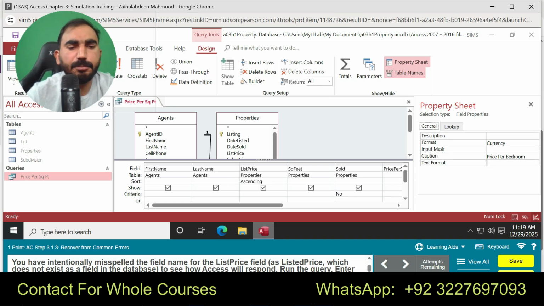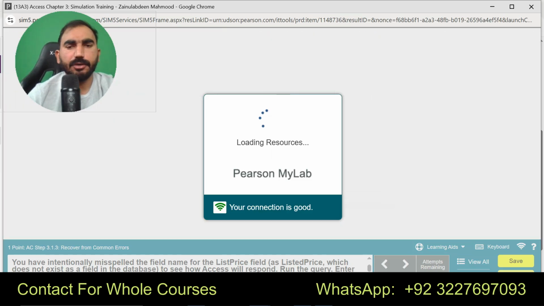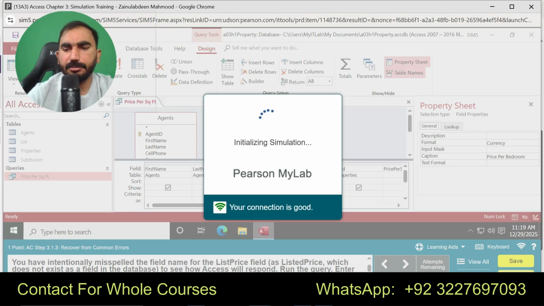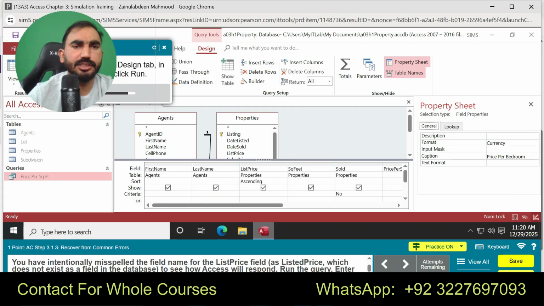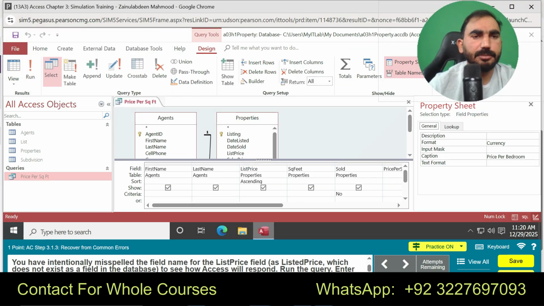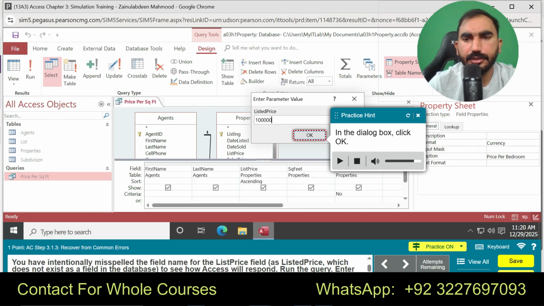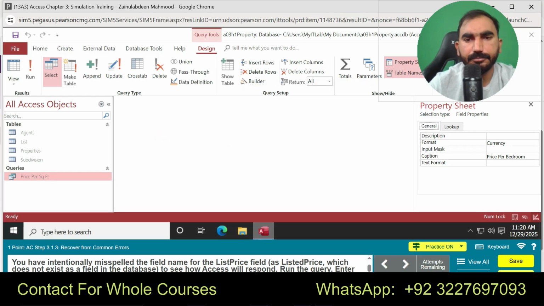You have initially misspelled the field name of the list price field, so it does not exist. Now you can see here. Under Query Tools Design tab, in the Results group, click Run. Okay, it simply runs the query, and in the Enter Parameter Value dialog box, under Listed Price, type the value and then click OK.